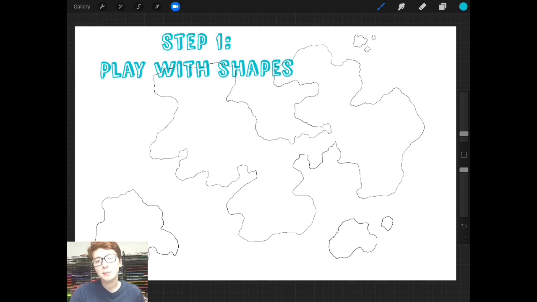Look at a world map and get inspiration for the different shapes that you see there. Start scribbling circles, squares, and triangles on a piece of paper and see what kind of shapes you get.